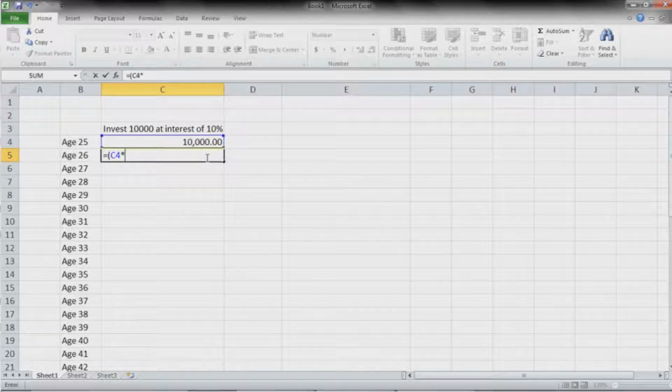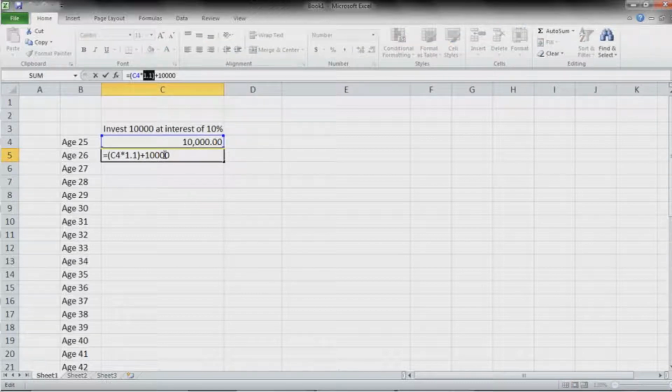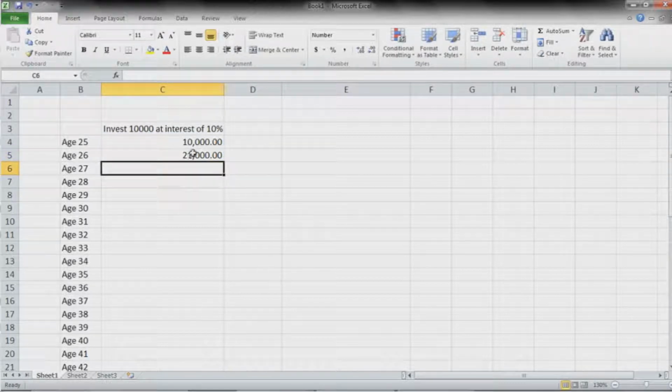Let's do year two, 1.1. So there's your 10% right here. And then we're going to add another $10,000, right? And you can see that is your 10% here. And then that's your $10,000 we're investing again in year two.